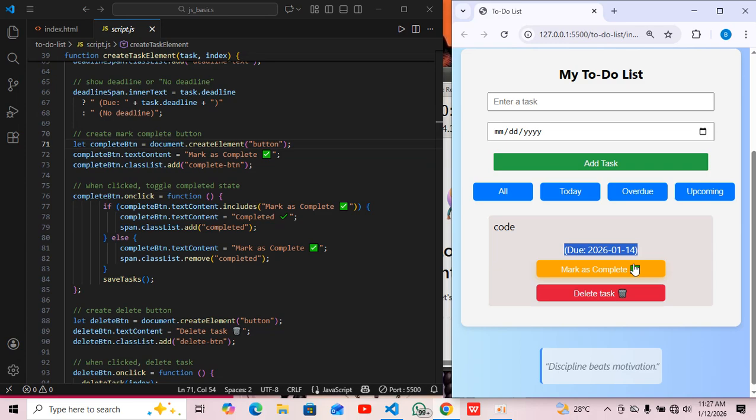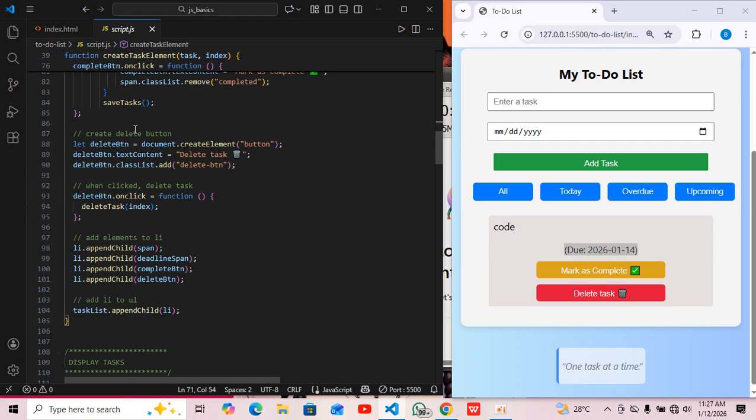And then the same applies to the delete tags button. I also created it using the DOM, document.createElement, with the element being button. Then I stored it in a deleteBtn variable. I gave it a text content of delete tags. Then I gave it a class of delete button. So I actually have a style for each of them.